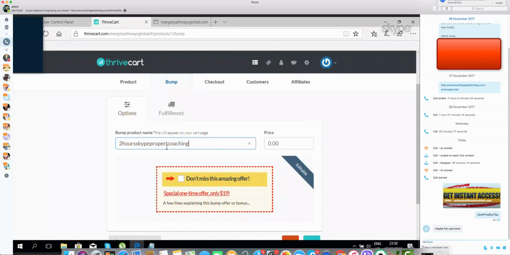You maybe want to make them separate words, because they're going to be reading this. 2 hours. Yep, that's it. Okay, and you can put in the price, I don't know, $197. And then below where it says don't miss this amazing offer, you can leave that and just write underneath special one-time offer $197. So where it says special one-time offer, click on that.